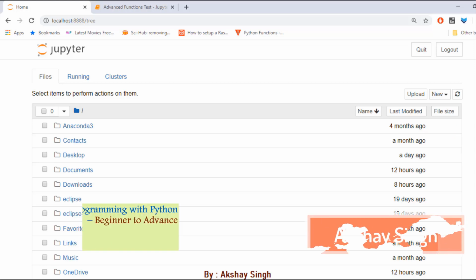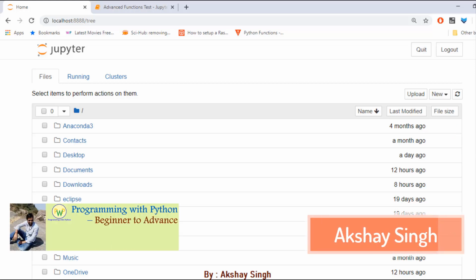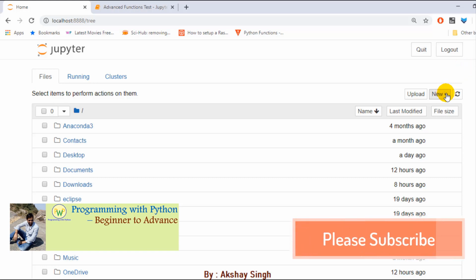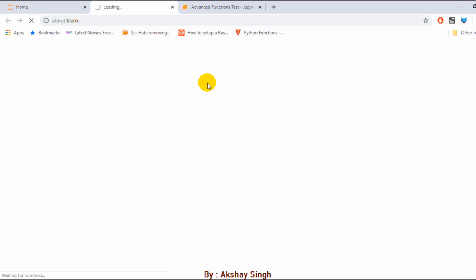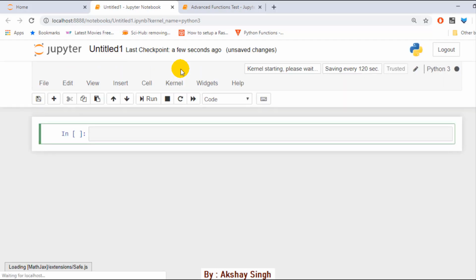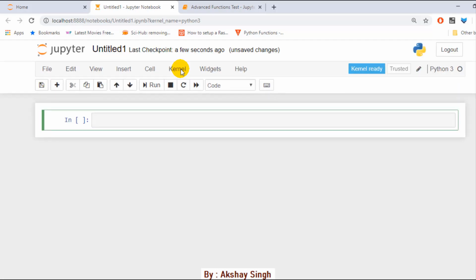Hello everyone. So let's start working with Jupyter Notebook. Now to create a file, just go to this new drop down button and click. You will find Python 3 here. Just click on that and you will find a new notebook will be opened in a new tab.